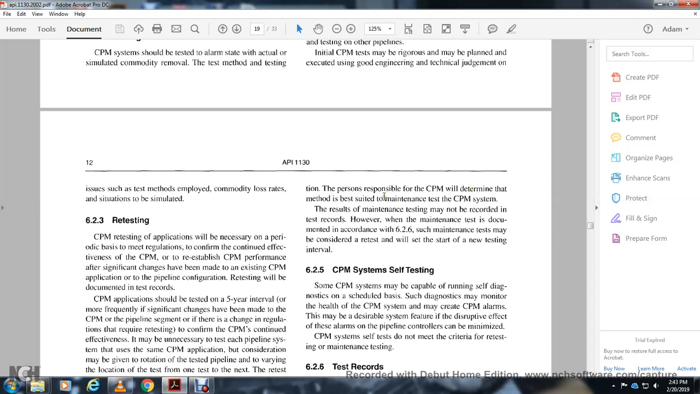Determine the method that is suited to the maintenance test for the computational pipeline monitoring system. The result of the maintenance testing may not be recorded in the test record. However, if the maintenance test is documented in accordance with 6.2.6, such a maintenance test may be considered a retest and will set the start of the new testing interval.